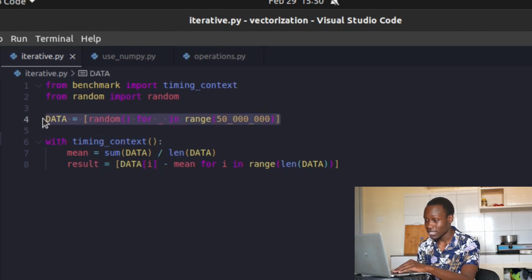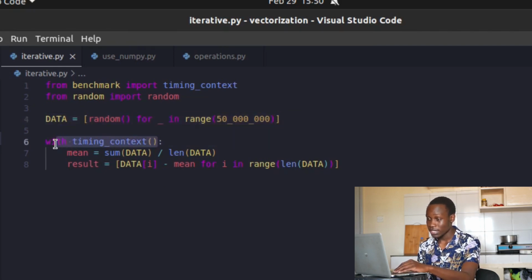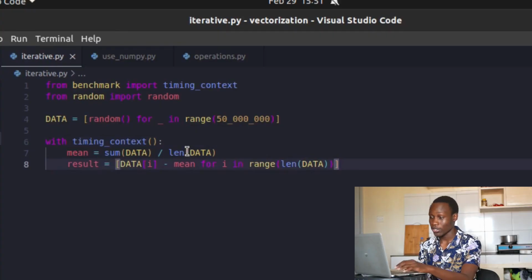So we have a data set here, we're calling it data, and we are initializing it as a list. This is a list comprehension, a large data set of 50,000 records. We're using the random function to populate the items. And then here we have something I have created called a timing context, which basically just times our code. The specifics of this timing context are out of the scope of this tutorial.